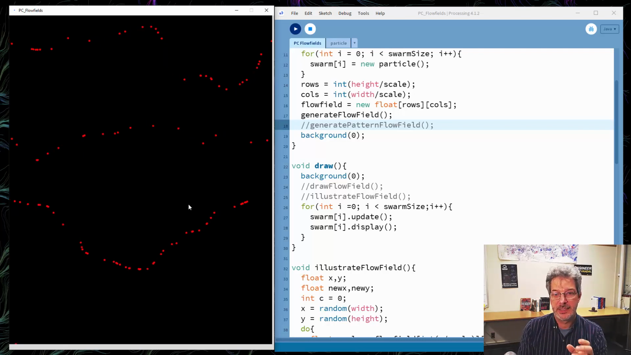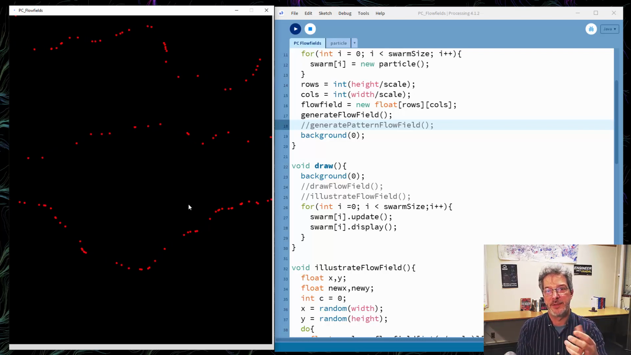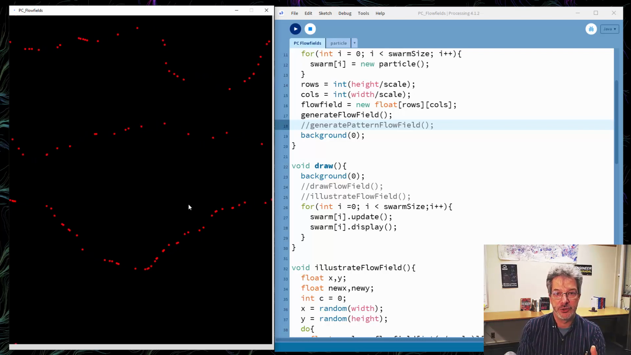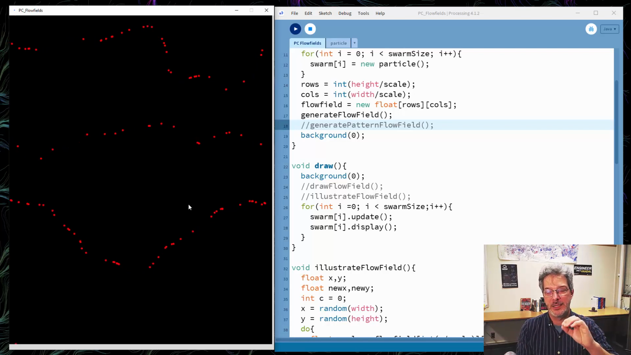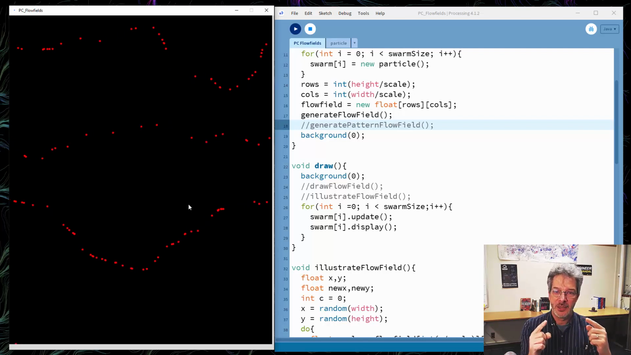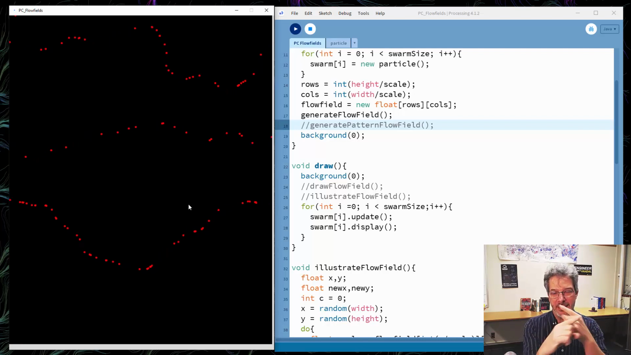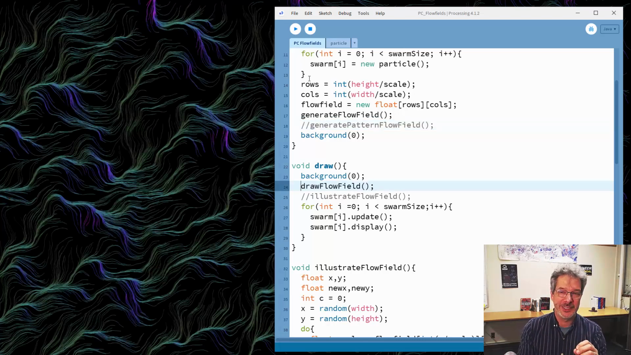This won't necessarily always happen. It depends a little bit on things like how much friction you're using. If you have less friction, then they have more momentum, and you might have two particles that enter the same cell but with different velocities, and they might end up going in different directions. There are several different things to play with.